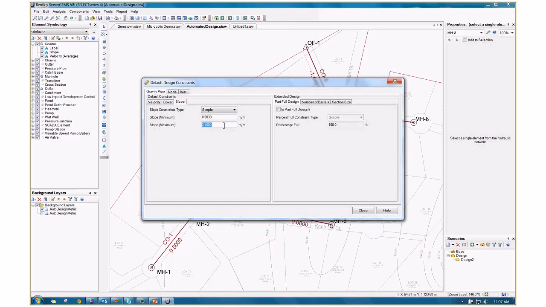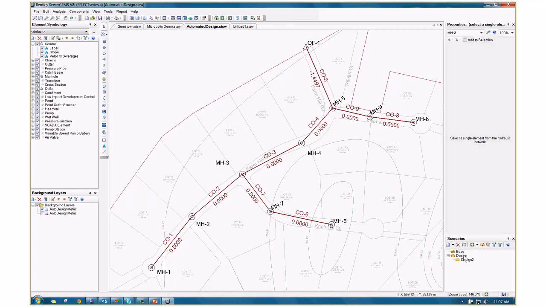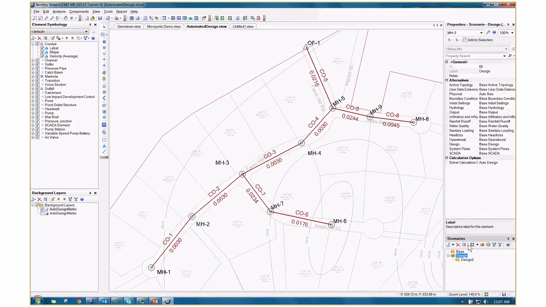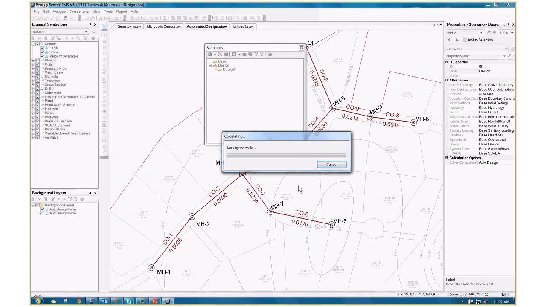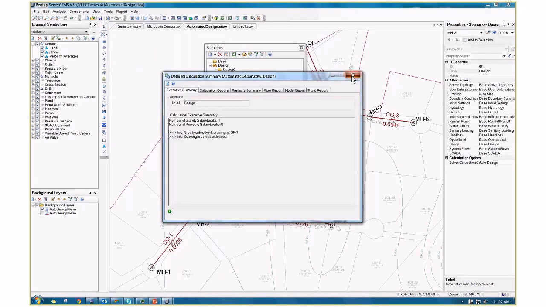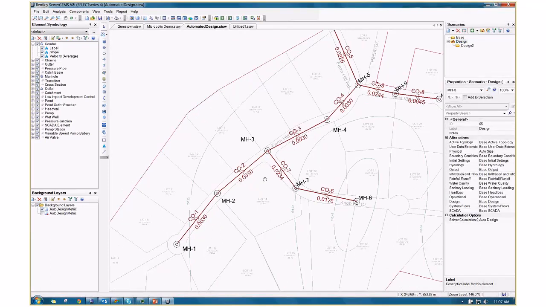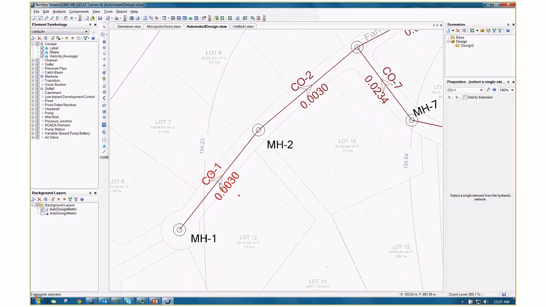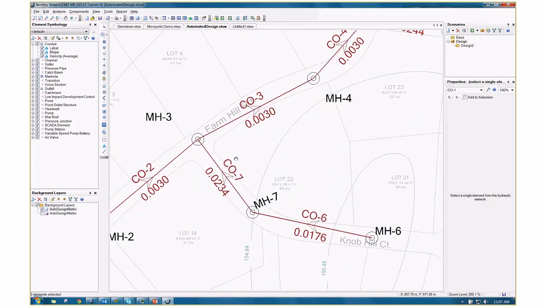Now, when you define these constraints, you can create a design scenario. Can you see the scenario over here? You can create a design scenario, and when you compute this design scenario, it will optimize the network for you. Like, can you see this slope changing from 0 to 0.003? Now it changes. Yes, it has changed. It has automatically designed the invert levels.